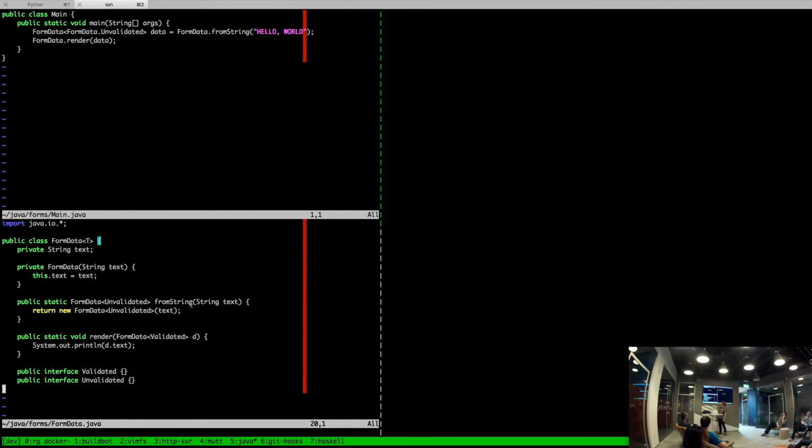And then we provide one extra method called render, but the only data that render can actually take, or that can actually render, is form data that's already been validated. And we have our interfaces here to define validated and unvalidated data.